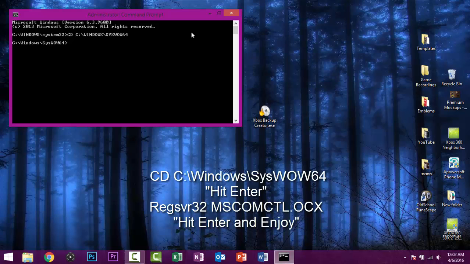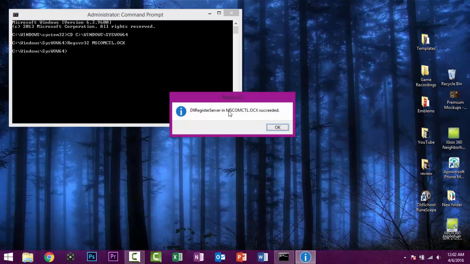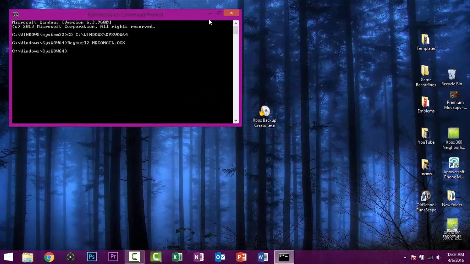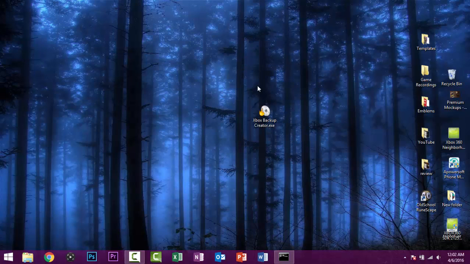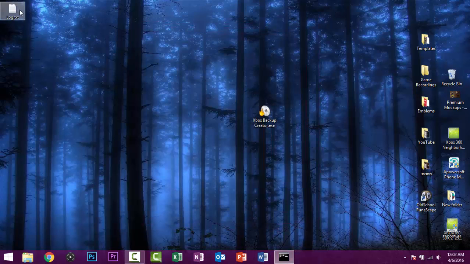And now what you're going to want to do is type regsvr32, then MSCOMCTL.OCX in caps, and hit enter. DLL register server in MSCOMCTL.OCX succeeded. So I'm going to minimize that, refresh the desktop, and open it. Hit run, and as you can see, this did open. Simple error, and then we have log text from that software. We don't need that. But anyways, guys, that is it. Really quick and simple tutorial.